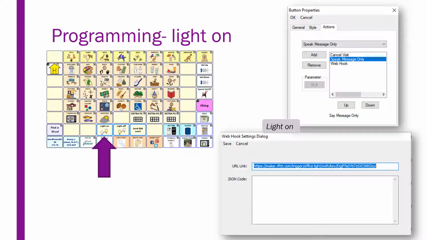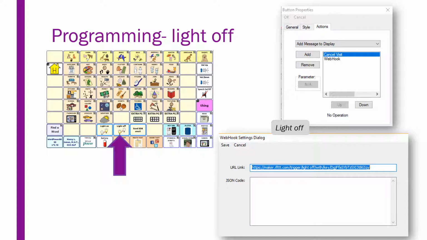I programmed one button to turn the light on, which used one webhook, and another with a separate webhook to turn it off. To turn the light on, you'll see I have added a speech message only. You heard the command and the light turned on. The webhook button action contained the code you see here. No JSON code was needed for this one. I didn't add a speech message to the light off. It just simply turned the light off. And here you see the programming for the light off, and no JSON code needed.